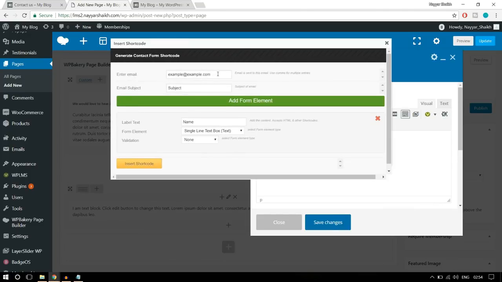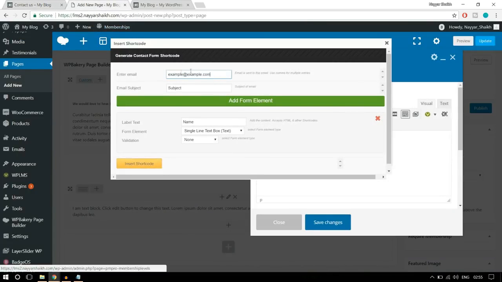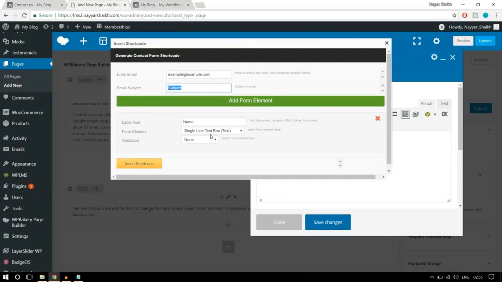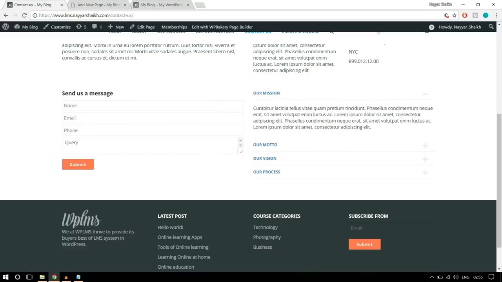First you have to enter the email where you want to receive these messages. For example, if I type my name, email, and if I want to contact you, then what is the email on which you want me to contact you? So you have to put that email over here. You have to put the subject. You can put the website name or something like that, so that you know where these mails are coming from. Now the first field is for name. So I'll select name and I'll select single line text, and if you want to make it required you can select required. Okay, now click on insert shortcode. Once you're done, it will add this shortcode.